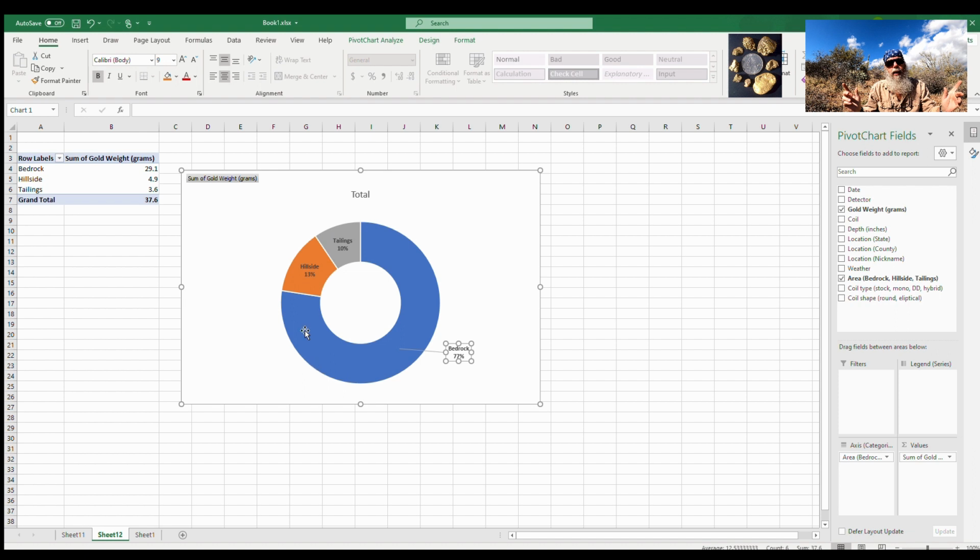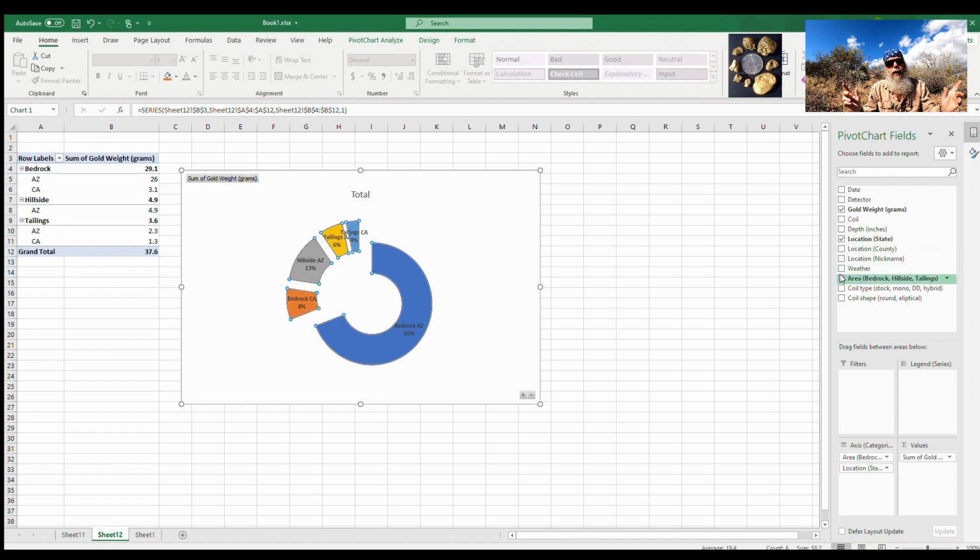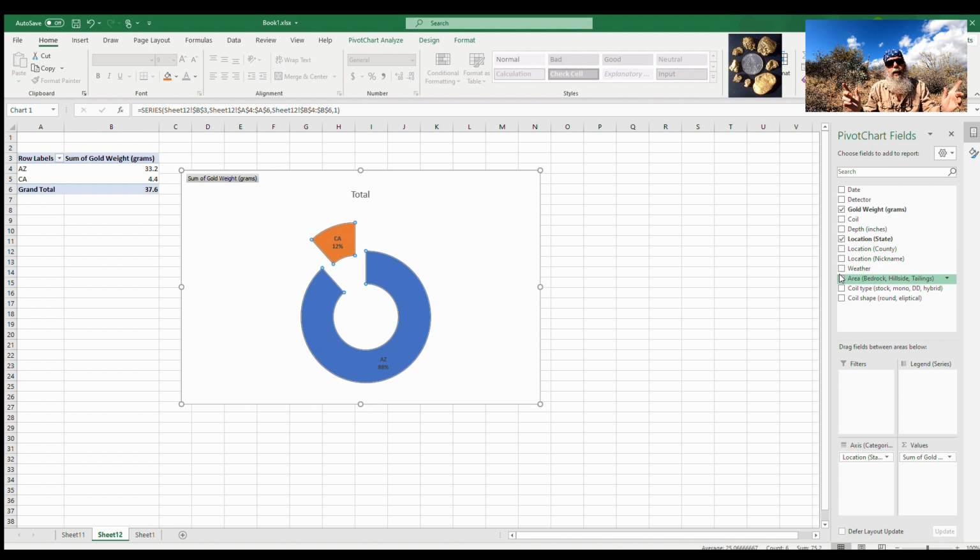So you can see here, based on this example data, you found 77% of your gold on bedrock, found 10% of it in tailings, and 13% on the hillside. That is really cool. I mean, that is just super useful. I just absolutely love it. And you can drop off information, you can add it. According to this data, 88% of the finds were in Arizona, 12% were in California in this example data.